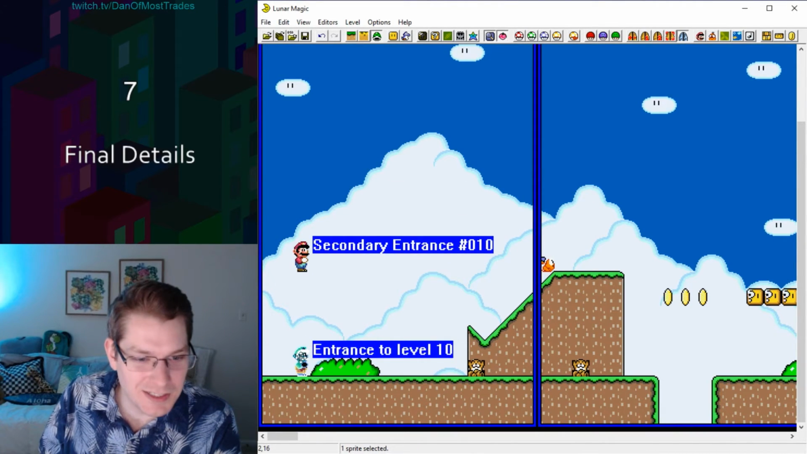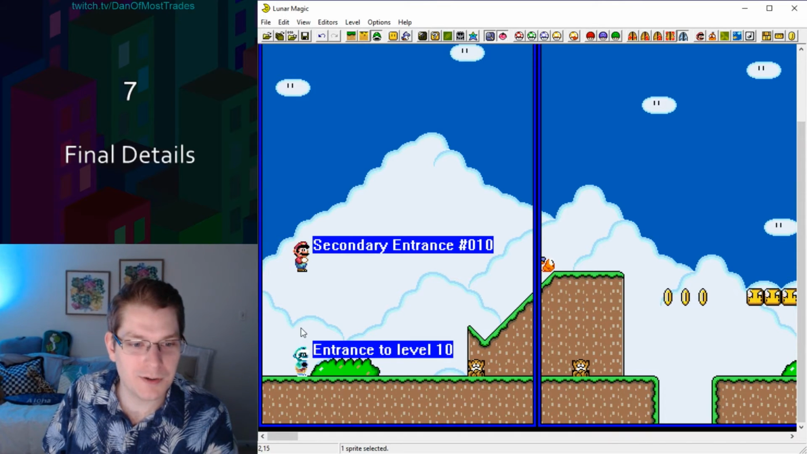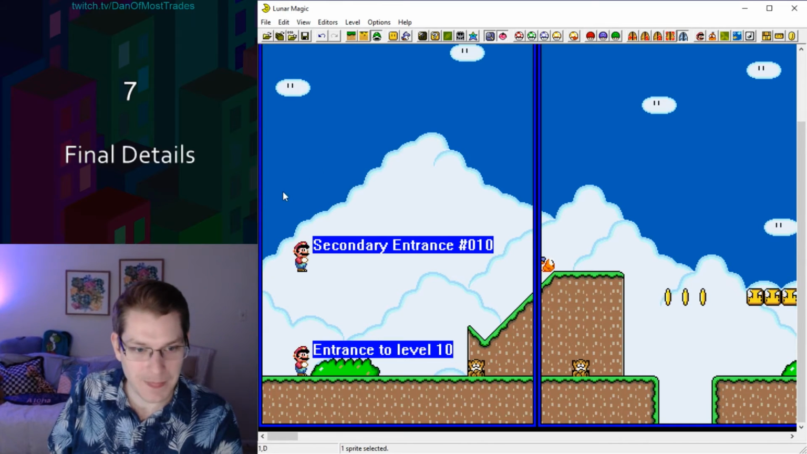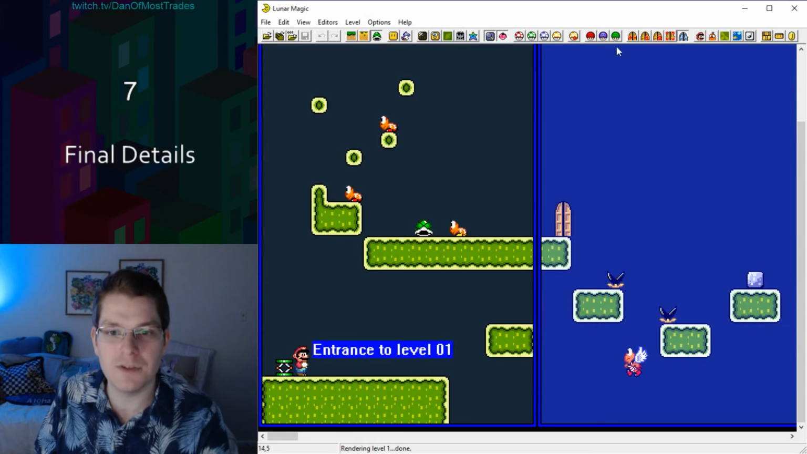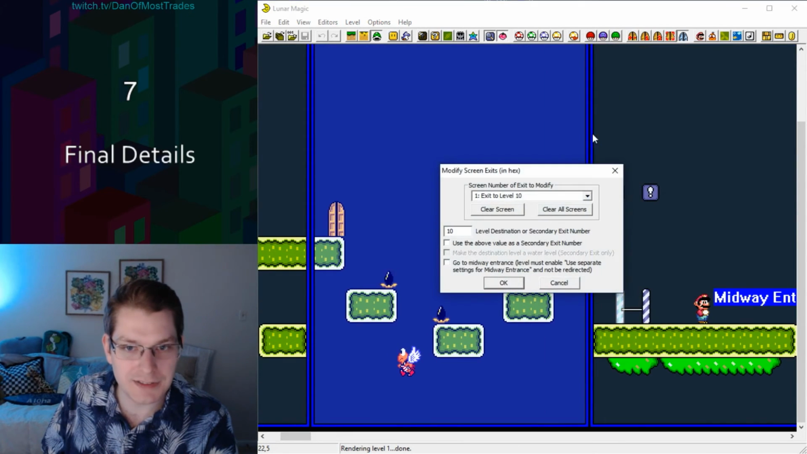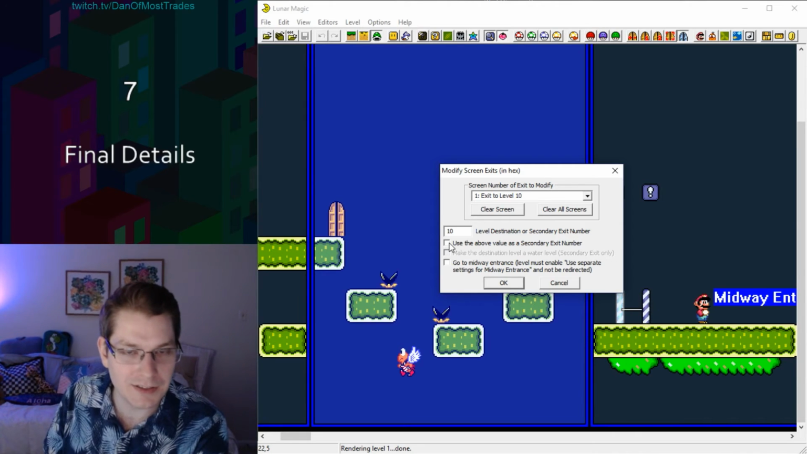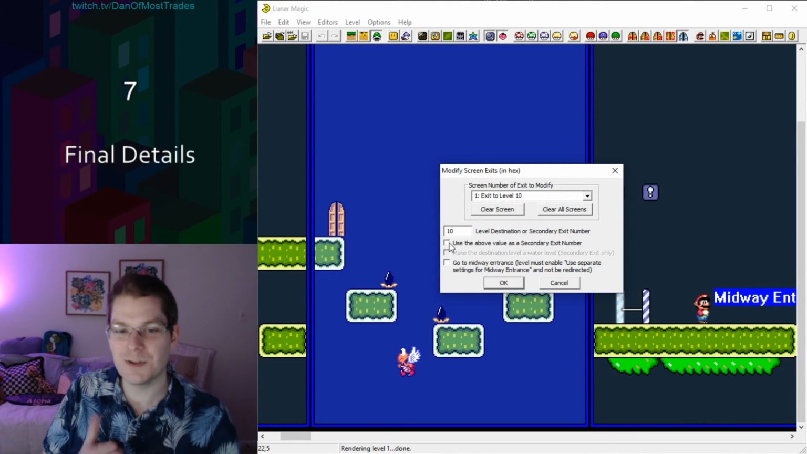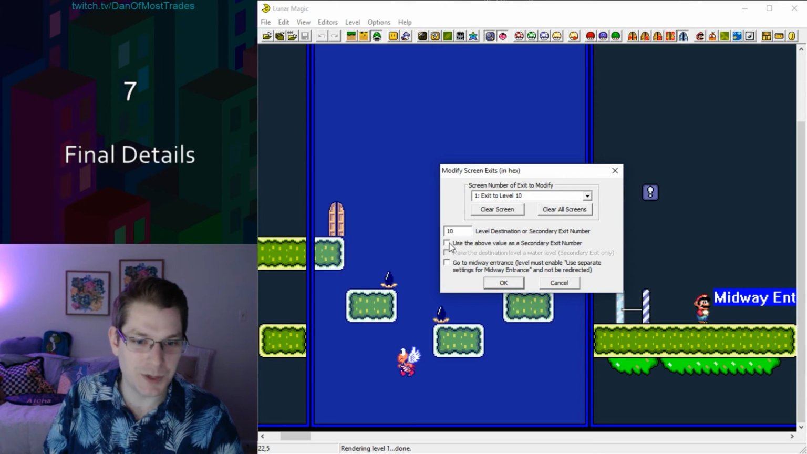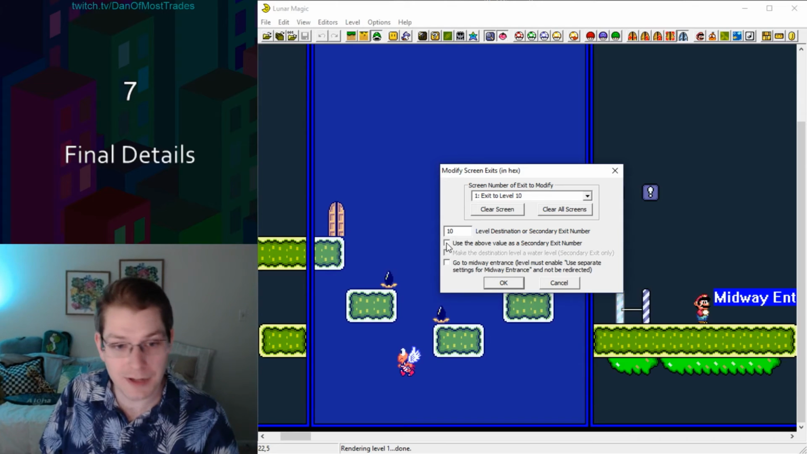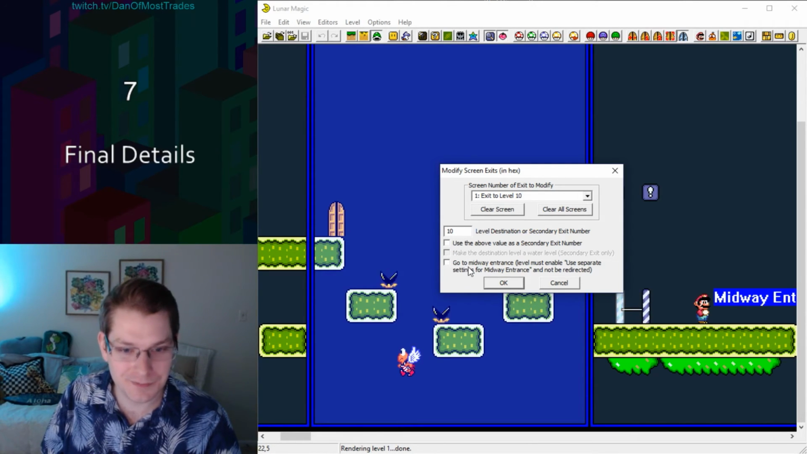And click on your entrance to level 10 Mario here, and right click until you see this one, secondary entrance number 10. If we go back to level 1 and check out our modify screen exits dialog, we also have this option here, use the above value as a secondary exit number. So that Mario number 010 is where he would spit out if we were to click this right here. If not, he's going to appear at the regular entrance of level 10, and if this one's checked, he's going to go to the Midway entrance.